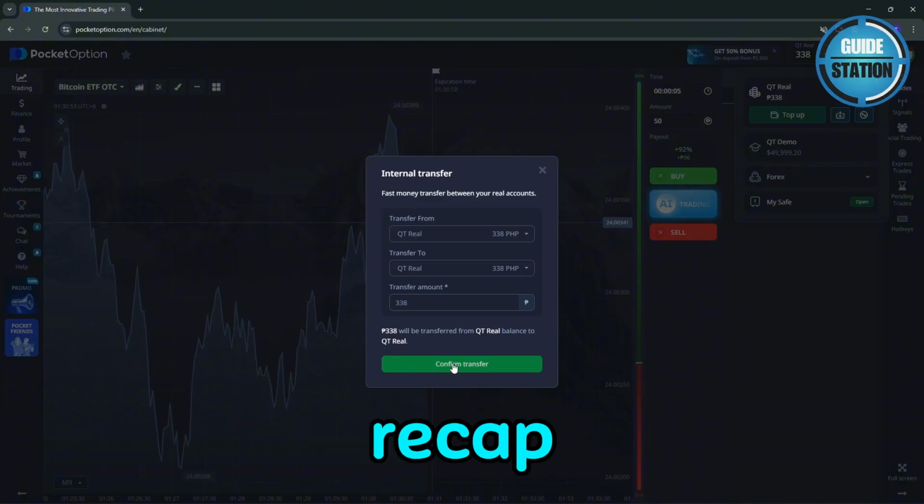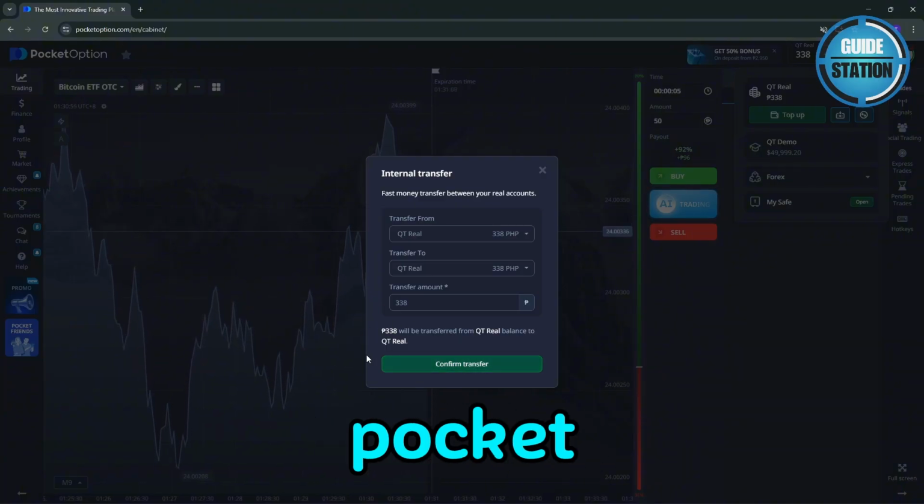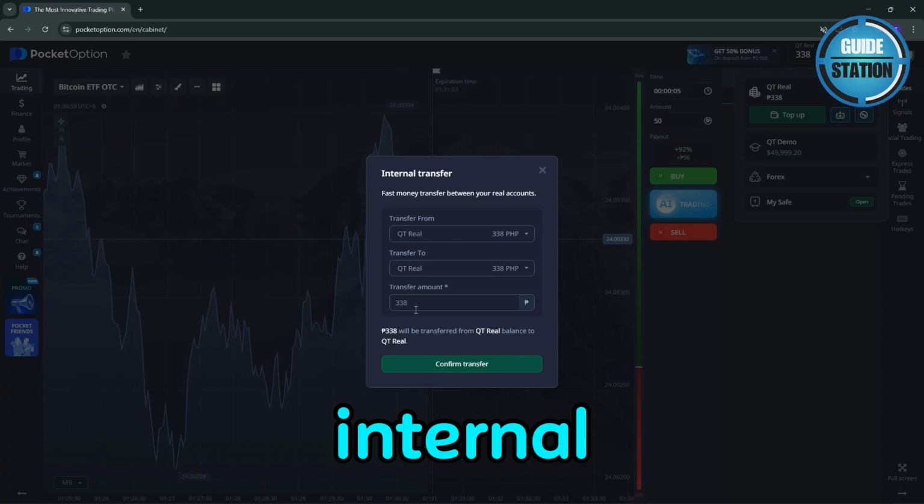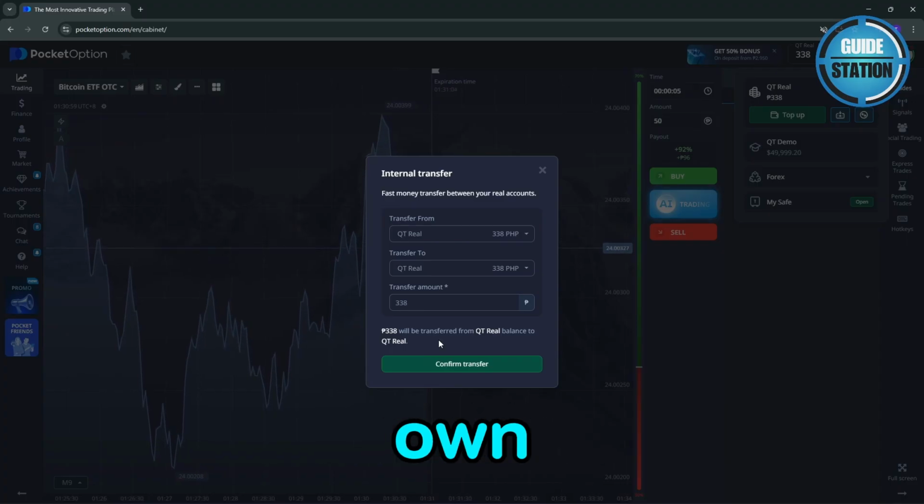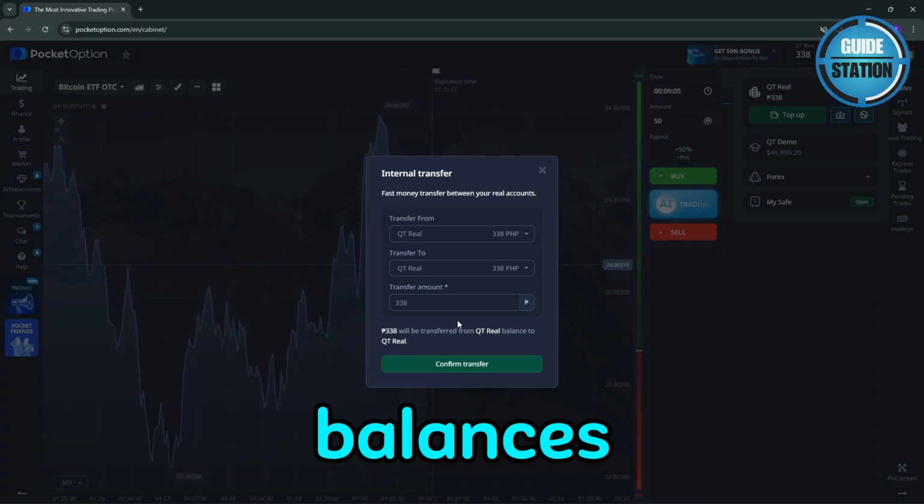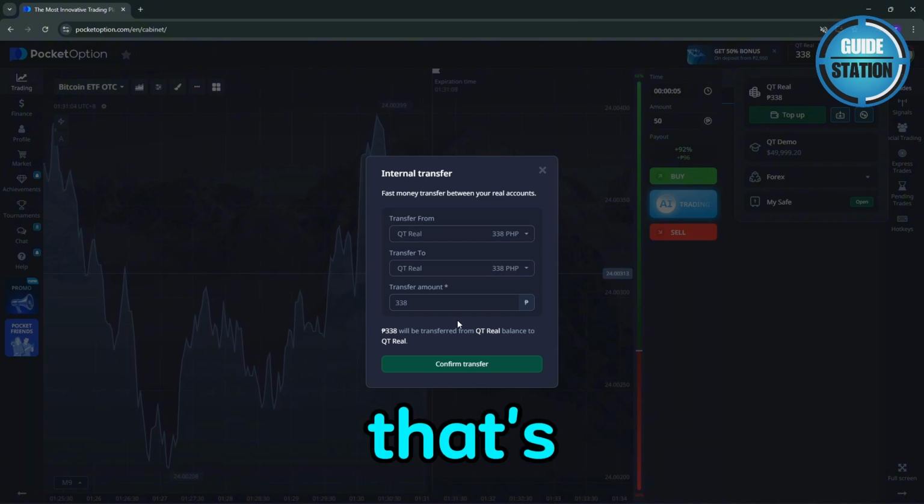All right, a quick recap: you cannot transfer between different Pocket Option accounts, but you can do internal transfers within your own account between trading balances. And that's it. That's how Pocket Option transfers really work.